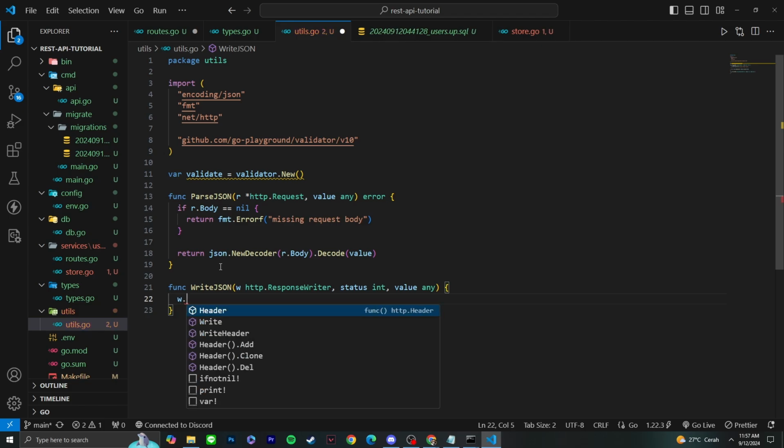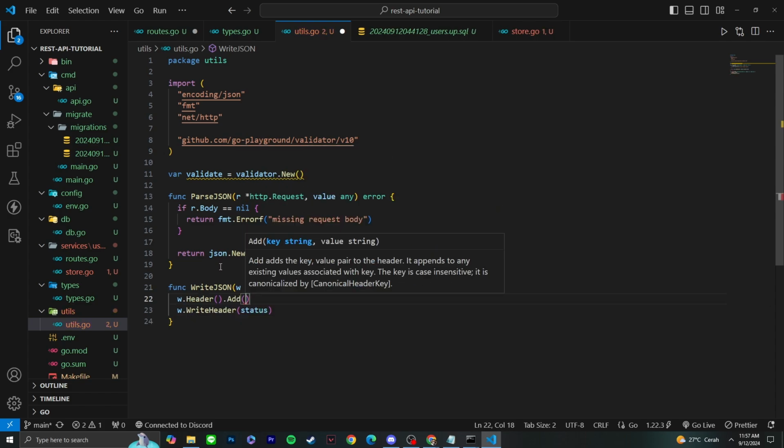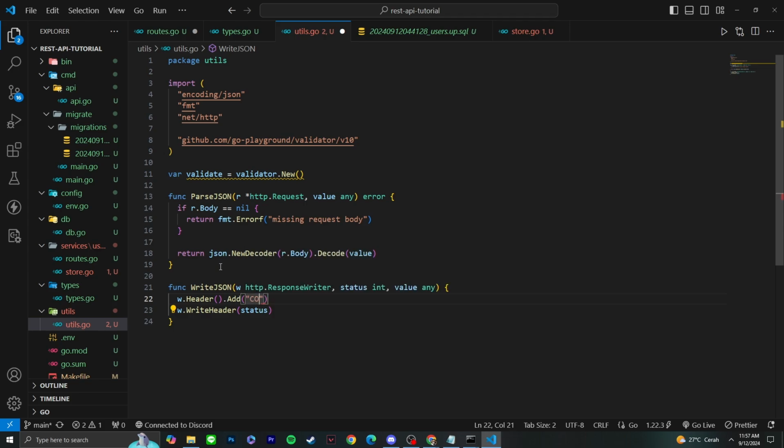So I'm gonna write header dot status dot add content type to be application JSON, and we can return JSON in new encoder, which is here, and encode the value, right? This I think will return an error as well.